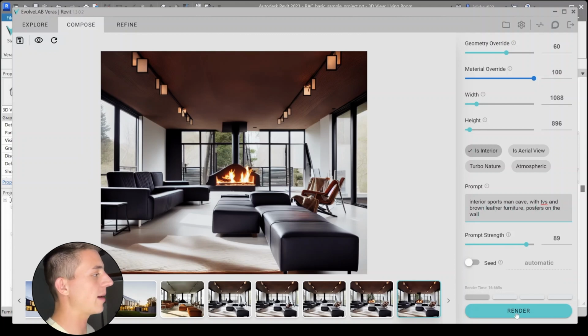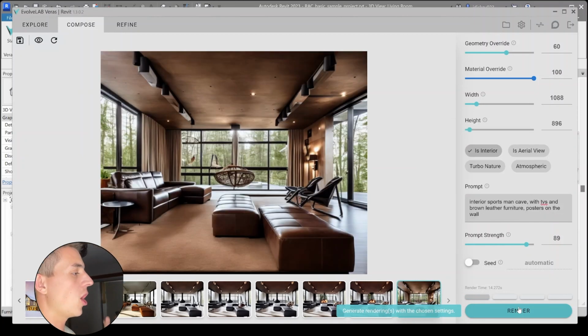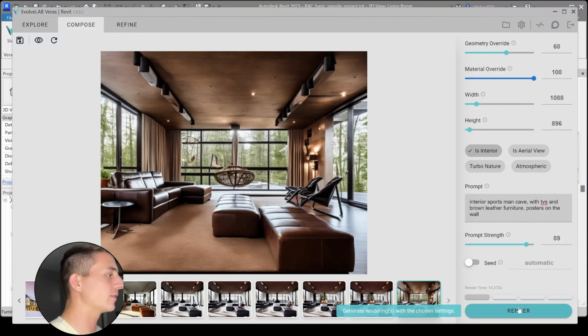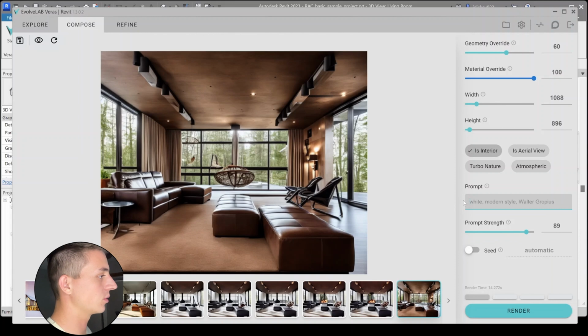Now let's try out a Japanese style interior architecture. And so whenever you're doing an interior render in VERAS, make sure to check the interior box. This will help make sure that the windows and the lighting all make sense in the grand scheme of it. And that's a very well composed and well rendered view. I'm very happy with how this one turned out.